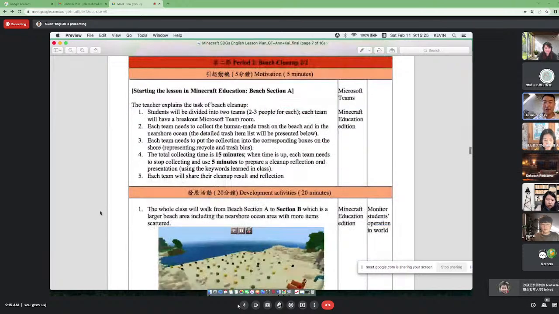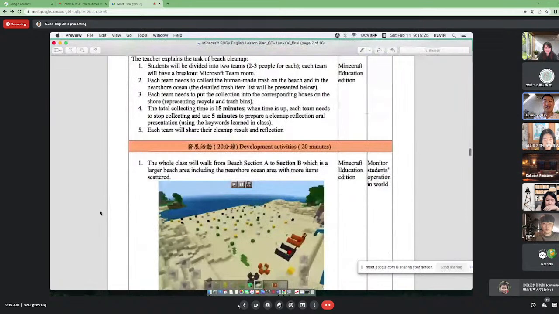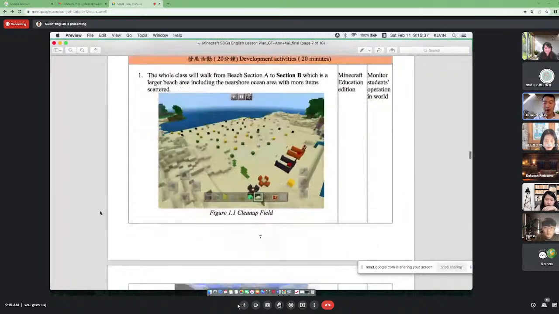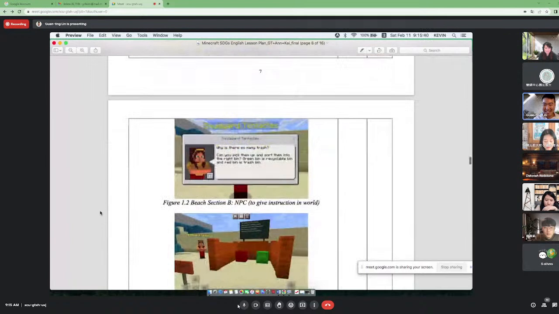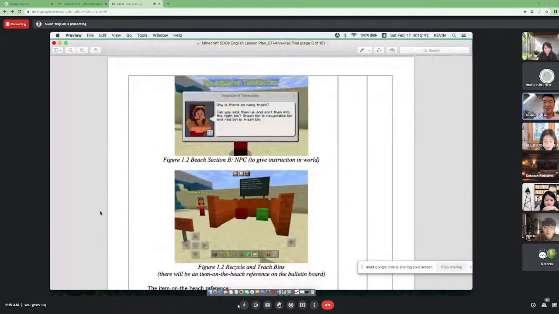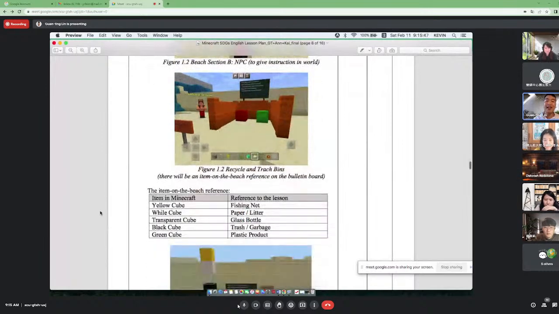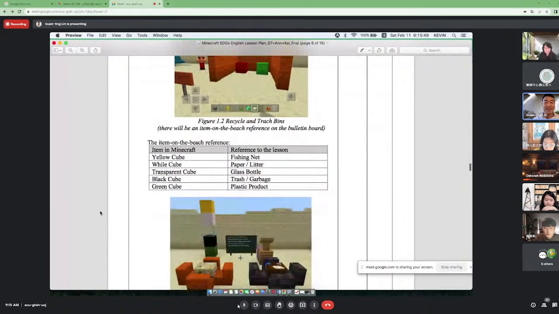Then, in the first 15-minute development activity section, students will collect the trash on a larger beach setting with more items scattered. There will be NPCs in the world to guide the students, and there will be recycled trash bins and a bulletin board with instructions. When we were creating the settings, we noticed that certain items, for example strings, cannot stay on the spot for more than 5 minutes. After that, they will be gone.